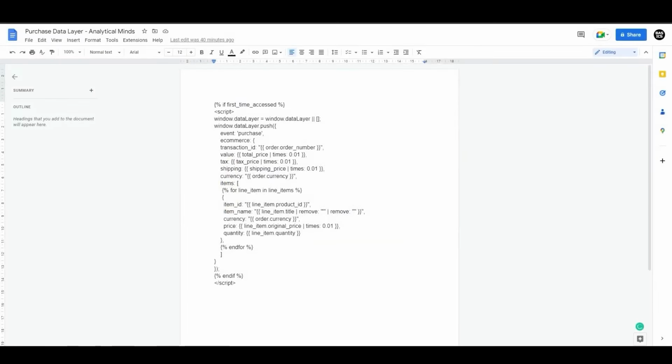GA4 provides a powerful platform for tracking e-commerce conversions, but it can be overwhelming to set up. That's where Google Tag Manager comes in, and with GTM, you can easily create custom events and data layers to track purchase conversions in GA4. First, we need to create a custom data layer, basically to track purchases. So this code here is a purchase data layer that we'll be pushing in Shopify and then create a custom event in GTM. What exactly are we looking at here?